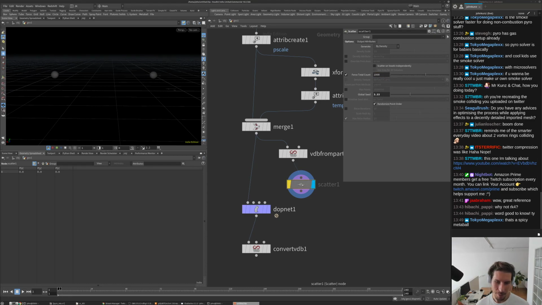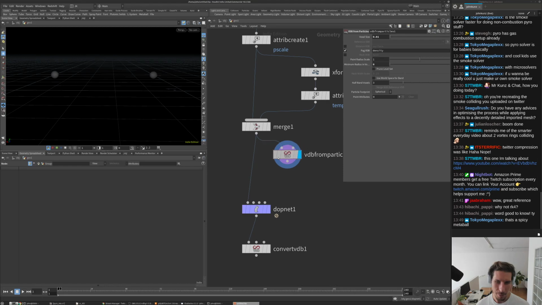So I'm thinking maybe I don't want to do the scatter. Maybe I'm just going to bring in this density and all these extra inputs. You can just use them for whatever you want. They're just kind of placeholders.